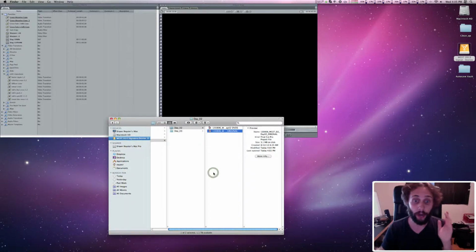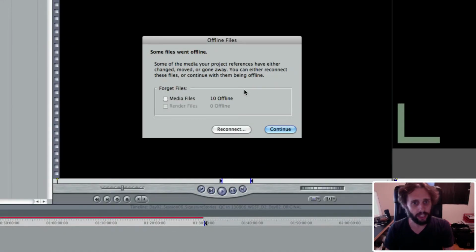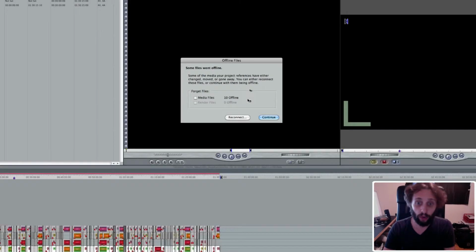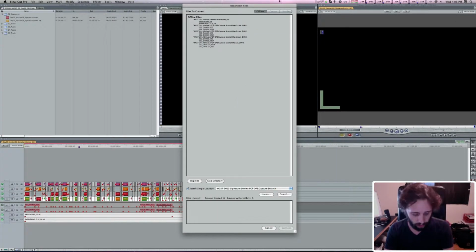Okay, so first I'm going to open up the project file. And when I open up the project file, you're going to get this little scary window, and it says offline files. Some files went offline. Some of the media your project references have either changed, moved, or gone away. You can either reconnect these files or continue with them being offline. If you continue with them being offline, well, you can't really do much. So let's reconnect them. So I'm going to hit the reconnect button. Boom! These are my offline files.